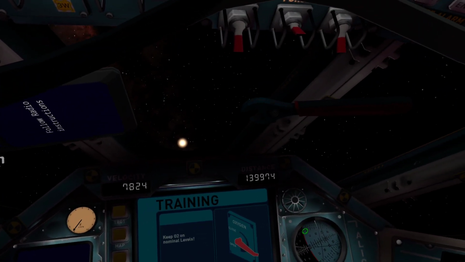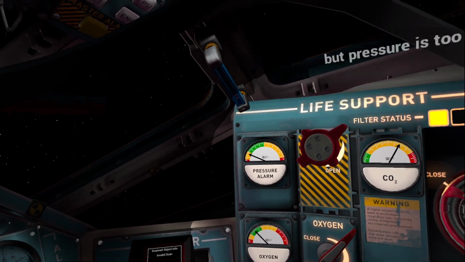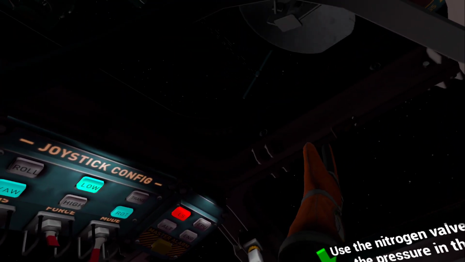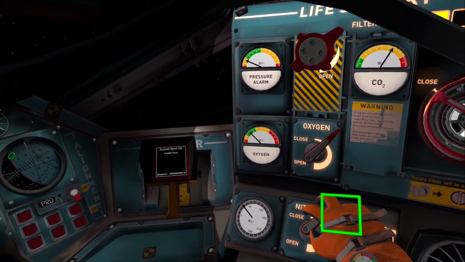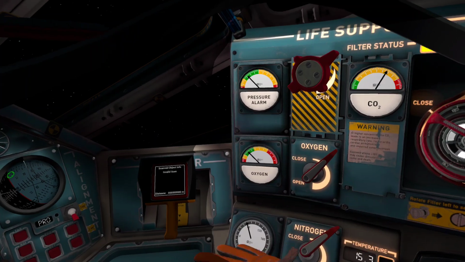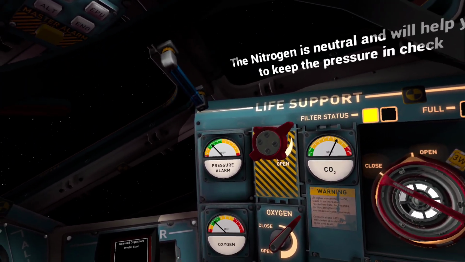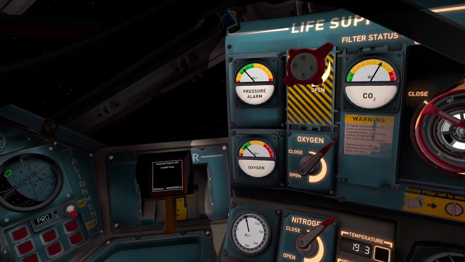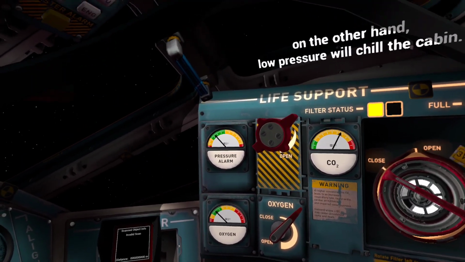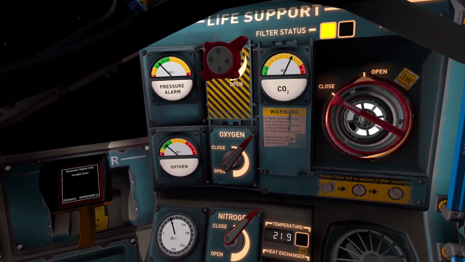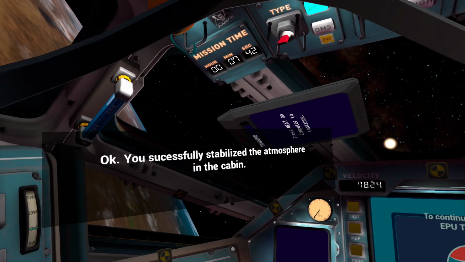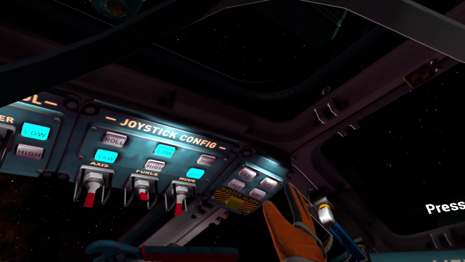Now observe the situation. Air O2 level is correct, but pressure is too low. Use the nitrogen valve to correct the pressure in the cabin. The nitrogen is neutral and will help you to keep the pressure in check. Too much pressure will increase the cabin temperature. On the other hand, low pressure will chill the cabin. Both situations are not nominal and may cause components to fail. Okay. You successfully stabilized the atmosphere in the cabin. Press next on the computer to continue.